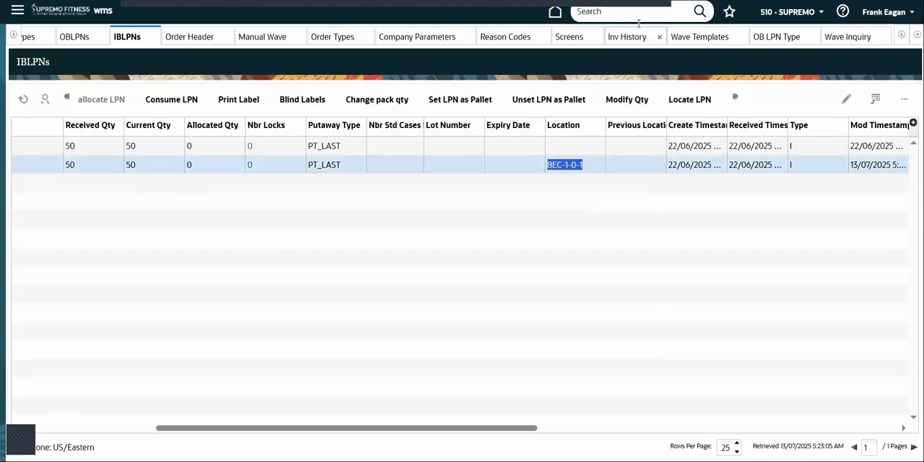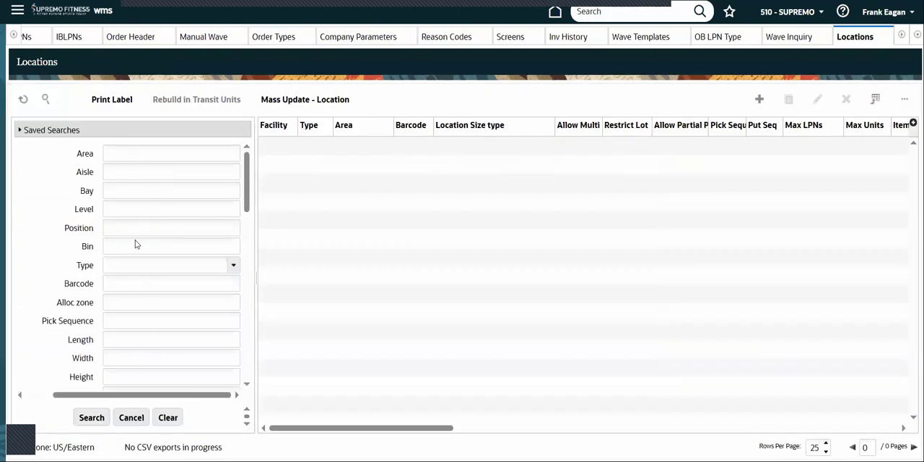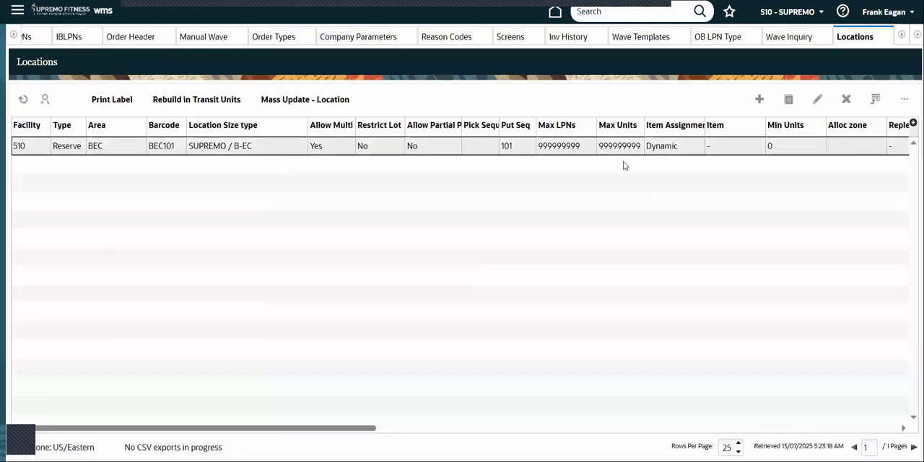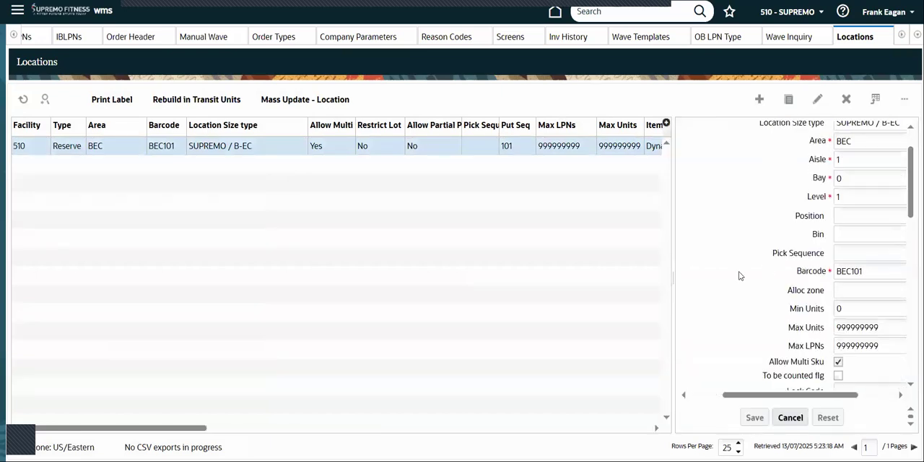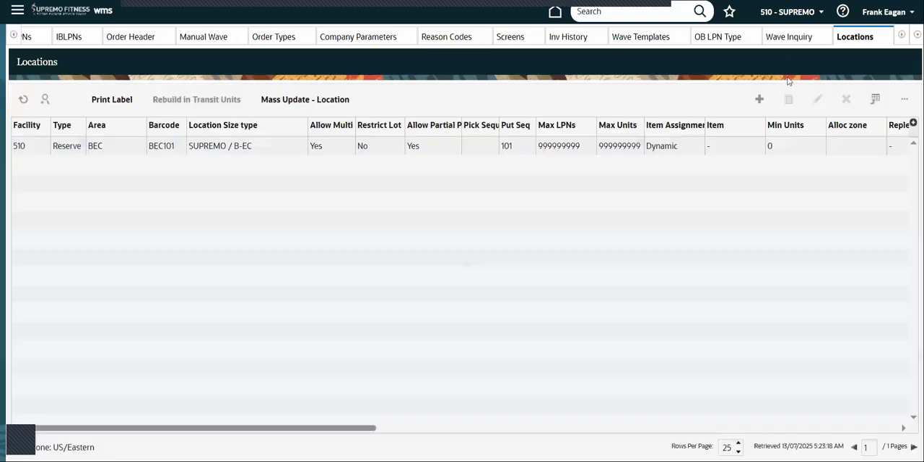BC is there. Let's check the location, BEC 101. You see this, let's allow partial pick. If this is not enabled, then the system will not allow partial quantity to be allocated from that location. I'll change this. Now the system will allow the partial quantity allocation.